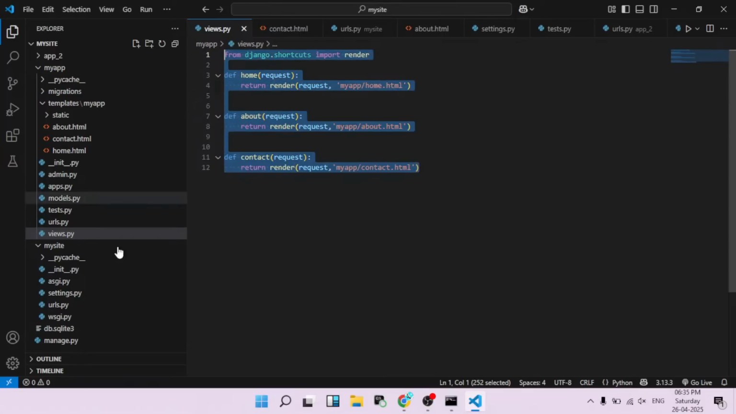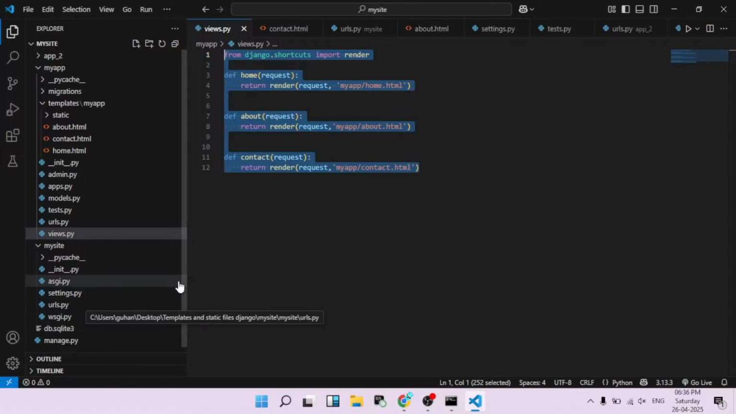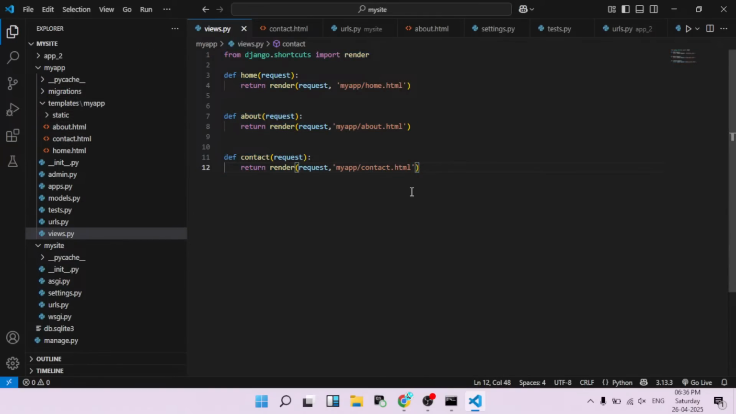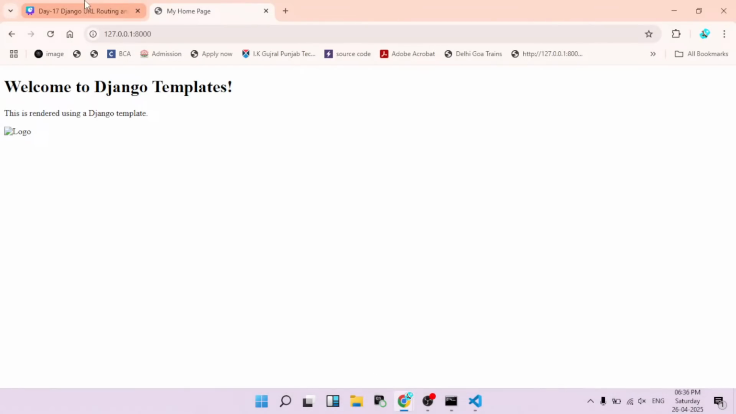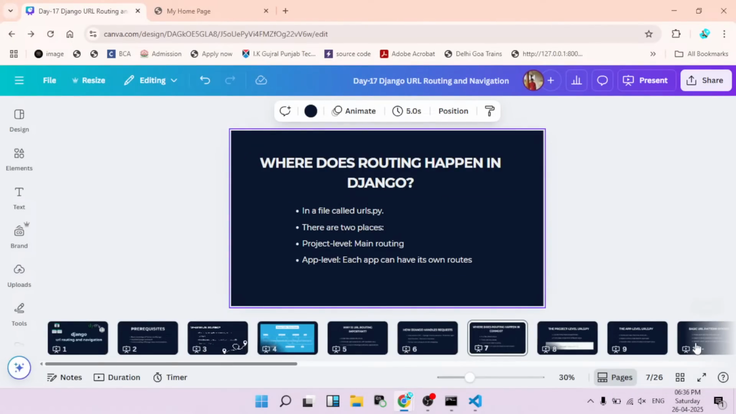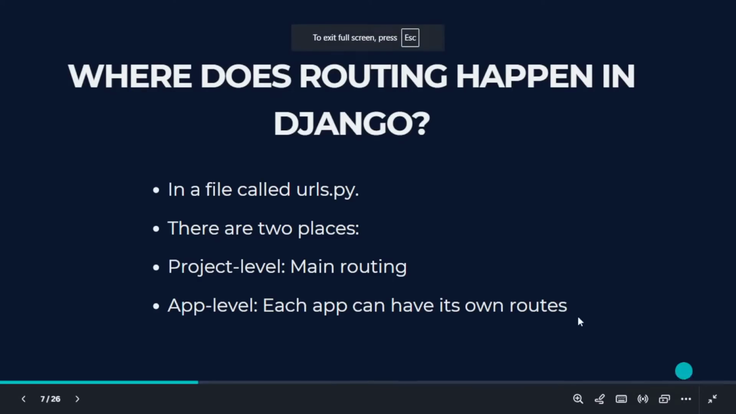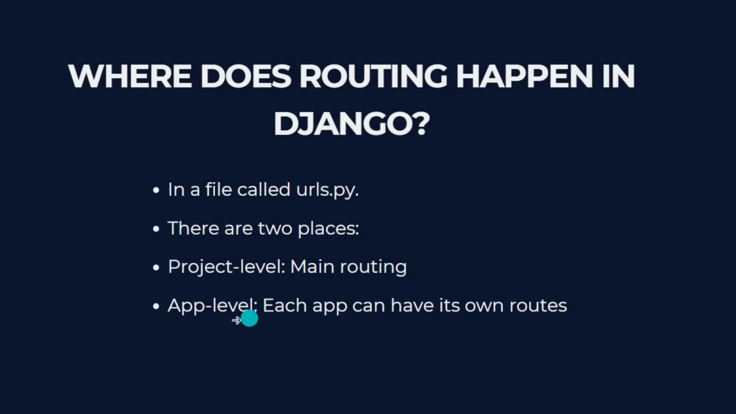Whenever we are creating a function, we need to mention it in the app level URL, and after that we need to mention it in our project level URL, and we also need to create it in our template HTML folder. In the template HTML folder we have my app, and inside my app we need to create the HTML files. This is how the URL routing works. These are the two: project level main routing and app level main routing.